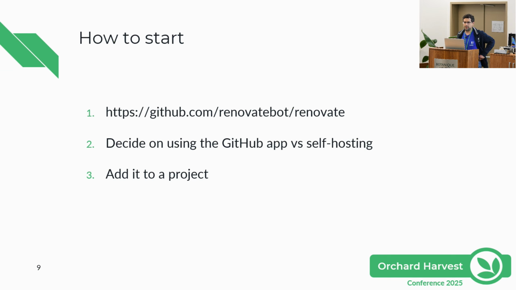Now, how you start with Renovate, which I will also show you in a minute, is first check out the docs or the project homepage, which includes some docs and links to the other docs. Secondly, you have to decide on how to host it. I will go into details, but there are two basic options. You can use a GitHub app, which will run everything, or you can run it as part of GitHub Actions workflows. Then you have to actually edit the project and configure it, set it up A to Z.